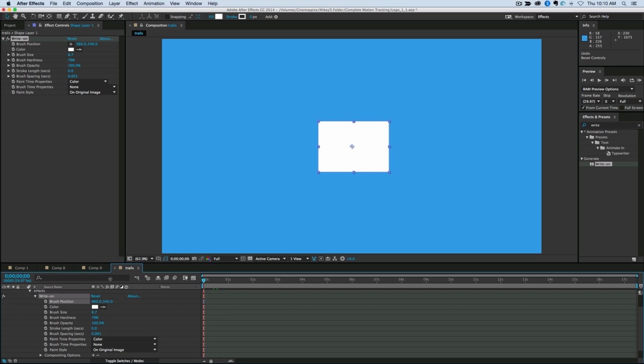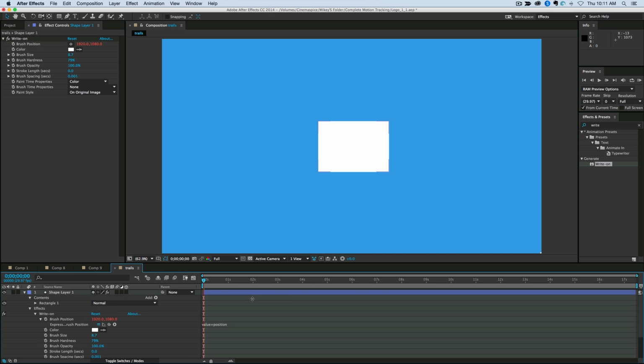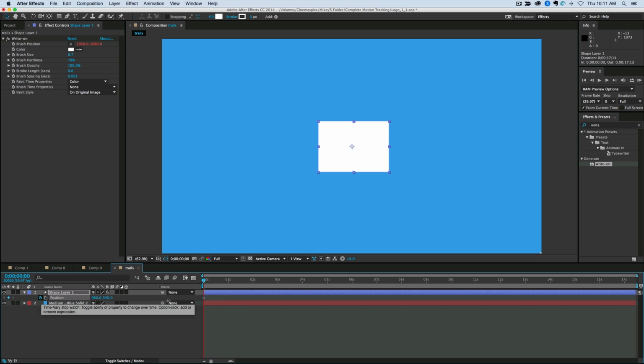Okay. Now what I'm going to do is add an expression to the brush position. So hold down Option or Alt on your keyboard and click on the stopwatch down in the timeline. And right there it says Effect Write On 1. I'm going to delete that, and as simple as what we need to put is just this: value plus position. And what that's doing is it's taking the initial value of the brush position and adding it to the position of your layer.